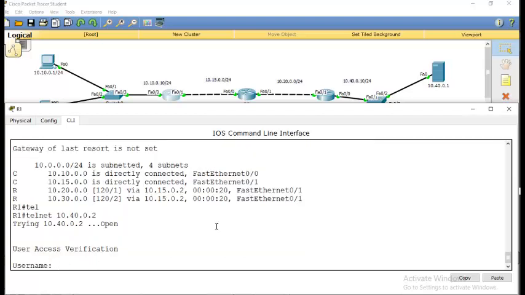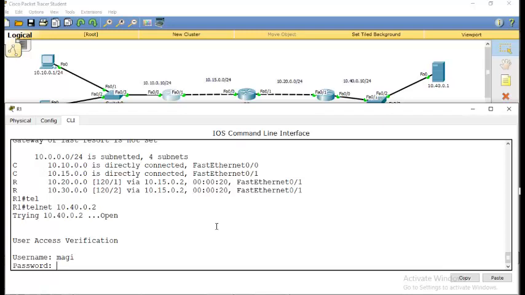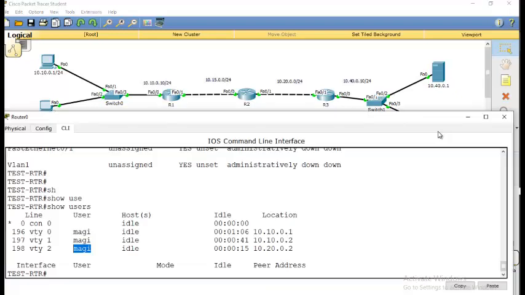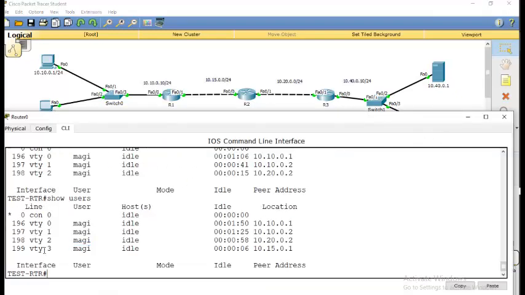10.40.02. Wrong. Now you go and ask this guy. He'll say there are four people. There is also another new connection with the same password from this IP address. So telnet is available from everywhere.